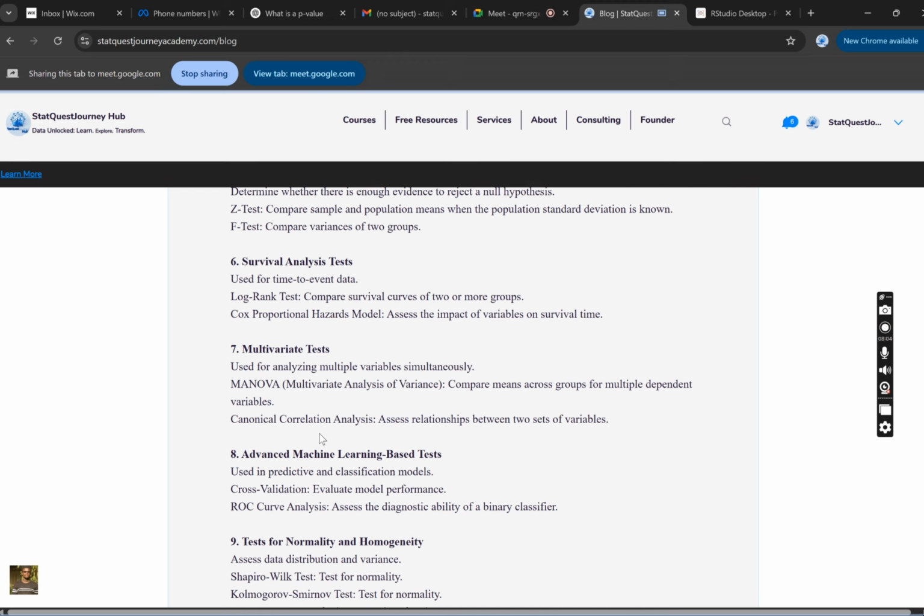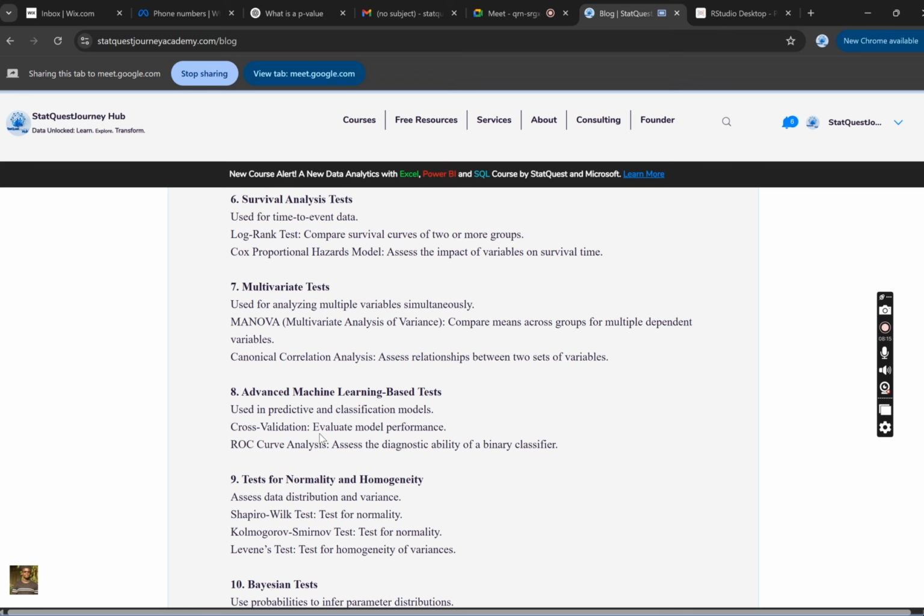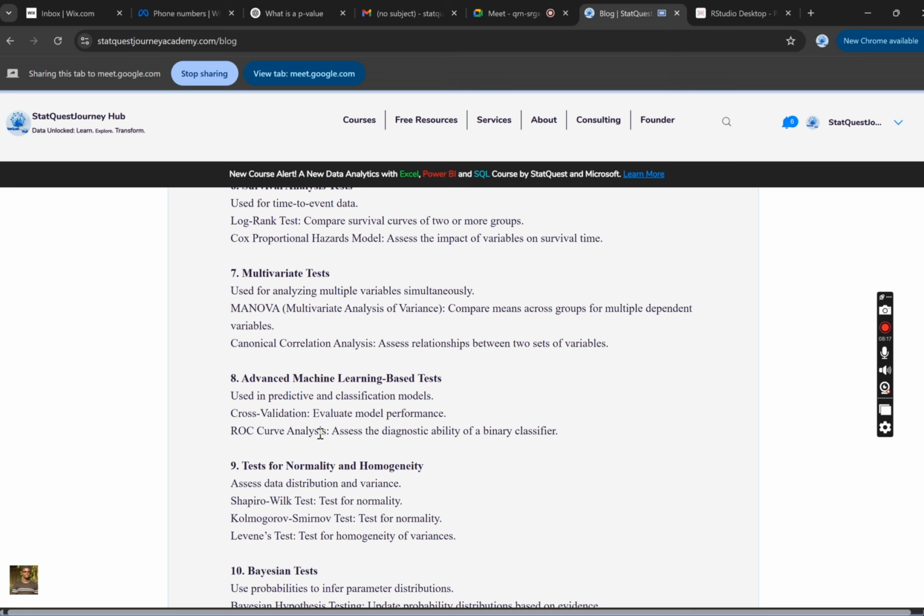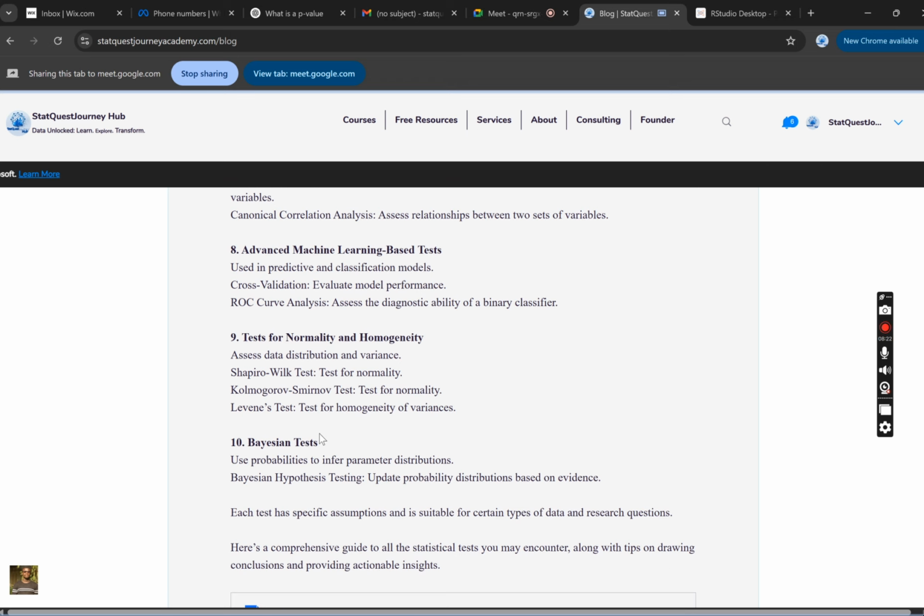We have multivariate tests. The most common one is the MANOVA. MANOVA is just like an extended one. Here is the multivariate analysis where you have many variables. We have advanced machine learning based tests. We have tests for normality and homogeneity. There you're going to meet the Kolmogorov-Smirnov, which is the most common one.